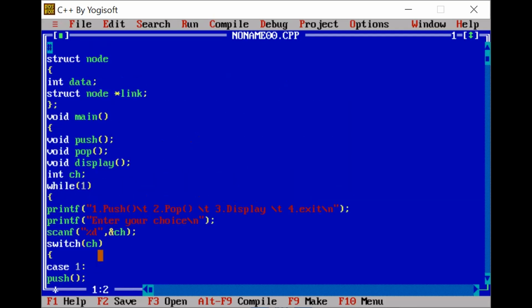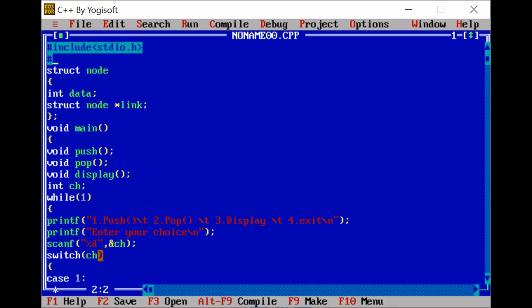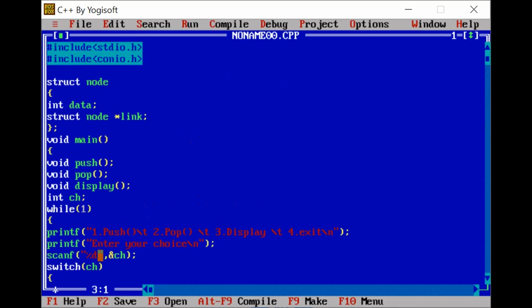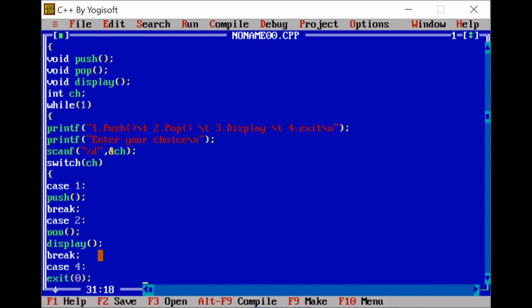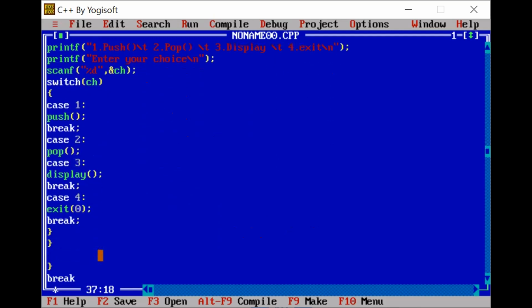So what are the header files I'm going to declare? Include stdio.h, then include conio.h, then for the linked list, include stdlib.h. Okay, this is important. And the switch I closed, the while I closed, and that's it, right? Yes.